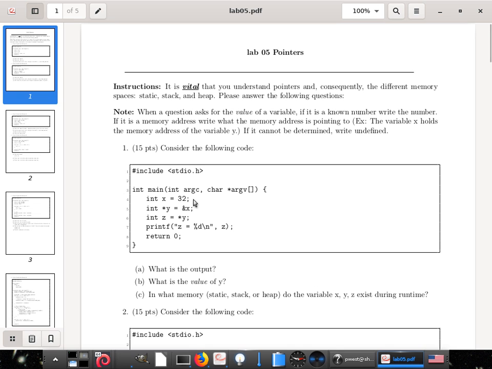All right. So here's a piece of code: x is 32, y is going to point to it, z is going to equal the dereference of y, and then print out. So what's the output? Hopefully y'all can figure that out. What's the value of y? Hey, look, y is a pointer. I just told you how to answer that one. And then in what memory do the variables x, y, and z exist during runtime? Are they in the static, the stack, or the heap?